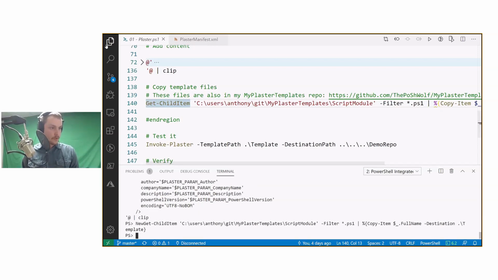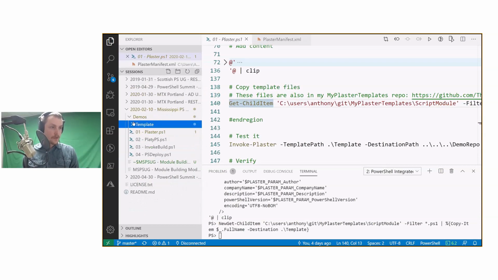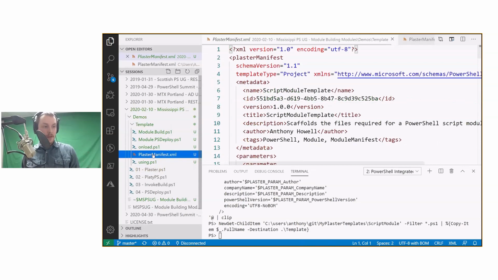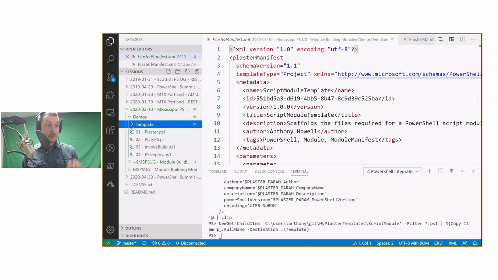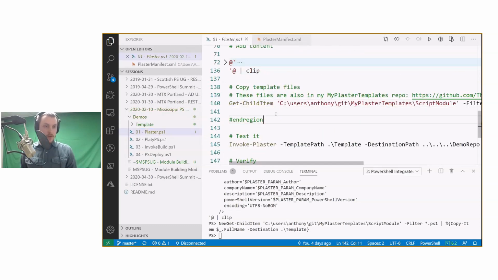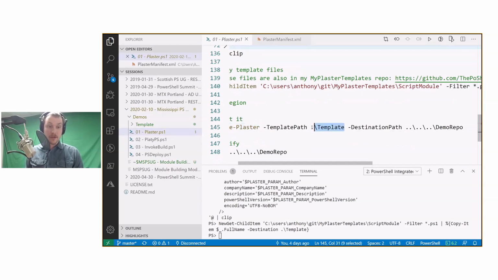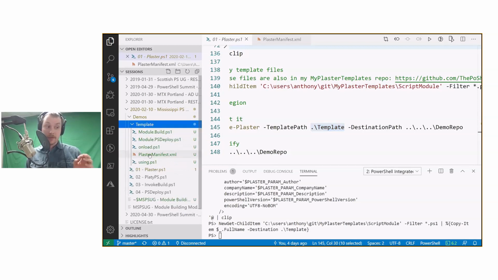And actually, I can even just show you here. So inside this template folder, here on the left, I've got my Plaster manifest that we were just looking at. And I've got my using, my onload, my psdeploy, and my build files. So now, if we go back to my Plaster demo.ps1, and we use Invoke-Plaster on that template path, you notice we're just specifying the folder that has the plasterManifest.xml inside of it. We don't have to specify a path to that XML file.